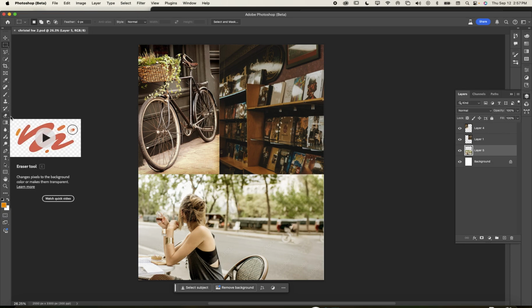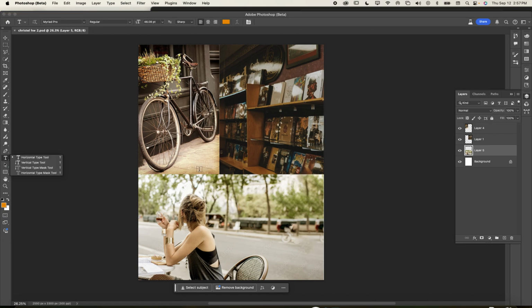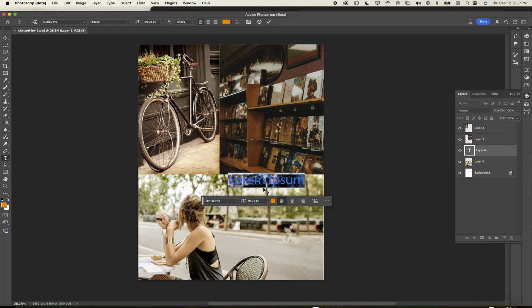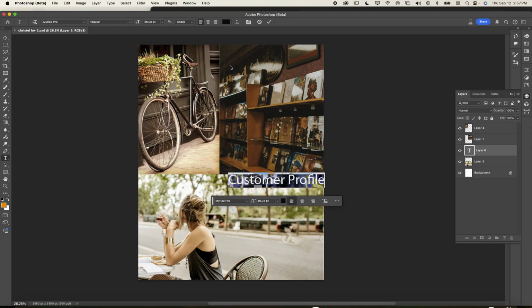So if you press T for text right here, automatically it will show us text. Anywhere you click, it's gonna start. That's just a preview. So what we're gonna do is customer profile. And don't worry, we're gonna change the color. The bar usually automatically goes here. You can change it.